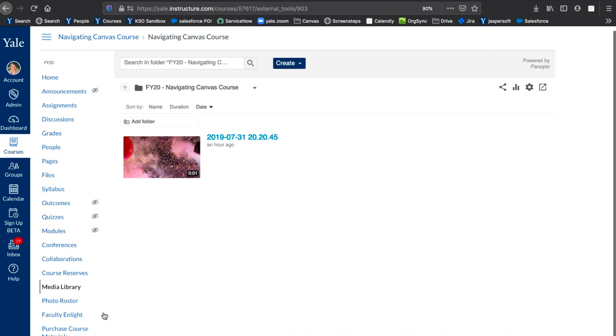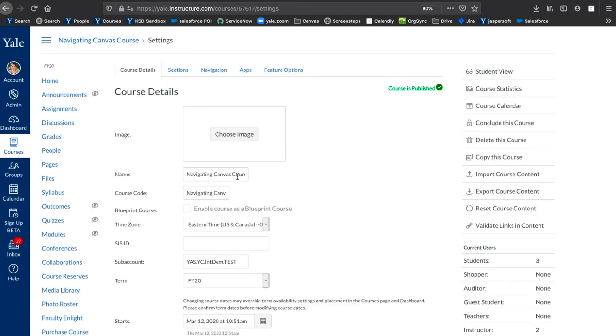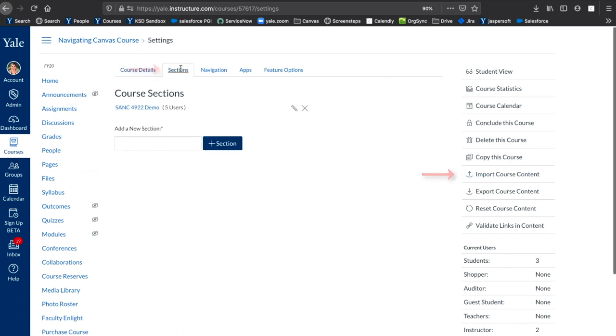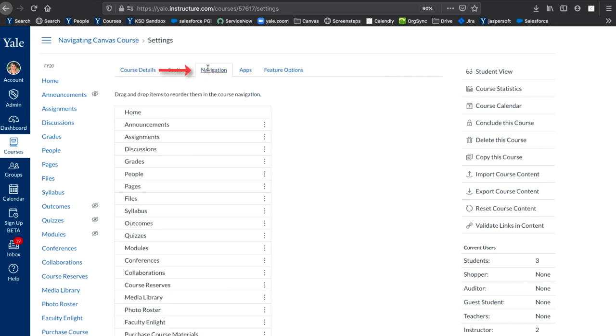The last tab we'll go over is the Settings tool. The settings in your Canvas course allow you to edit the name of your course, import course content from a different course, view different users in your course section, and modify the course navigation.